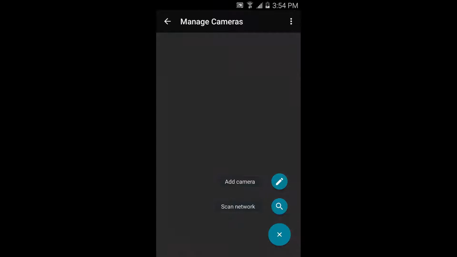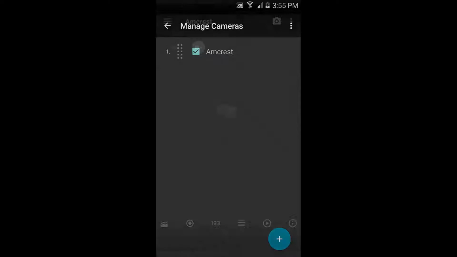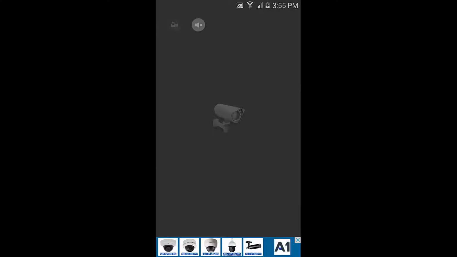Tap the plus sign, then tap Scan Network. If your camera is properly connected to your network, it will appear. Make sure the checkbox next to your camera is checked, then tap the plus icon to add it. Now, tap the back arrow twice to go to the Live View screen. The app will ask you to enter your username and password. After you do this, your live view should start.